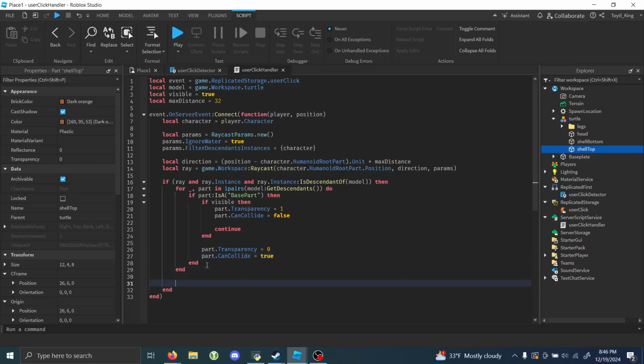And then we'll just come down here and say visible equals not visible, which obviously just updates the internal counter here, so it knows after a user clicks it again what to do. And that should finish everything.